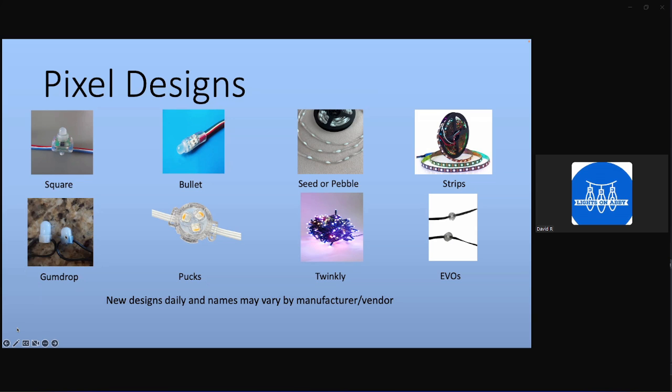They run, I think, about 1/4 of the amp draw, maybe even less than that, of a normal bullet pixel. So the goodness about the gumdrop, the Evos, and the seeds is that the amp draw is much lower. So you can get by with more pixels and not use many power supplies. So again, these are all different pixels that can be used.